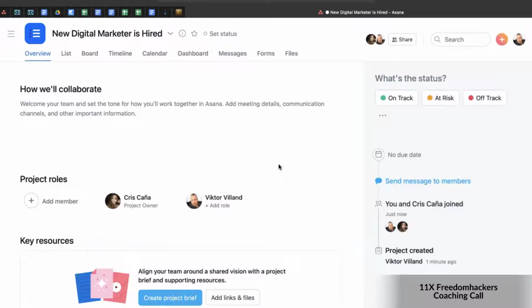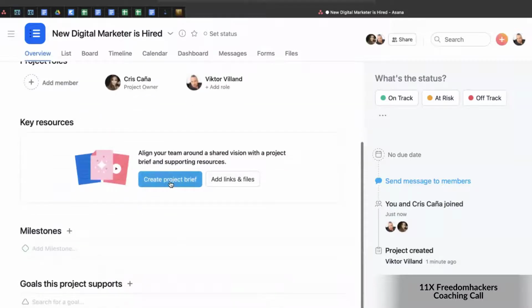And so first of all, as you see in Asana, we have the overview section here. And even when you have a specific way how you collaborate, then you can write it here, right? You can even create a project brief here. If you have certain videos, certain instructions, if it's a really big thing, you can create a project brief. You can have links and files. Basically, this is a resource section which you can add if you have any resources to the project.